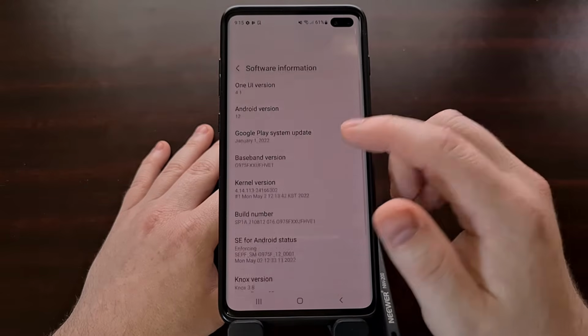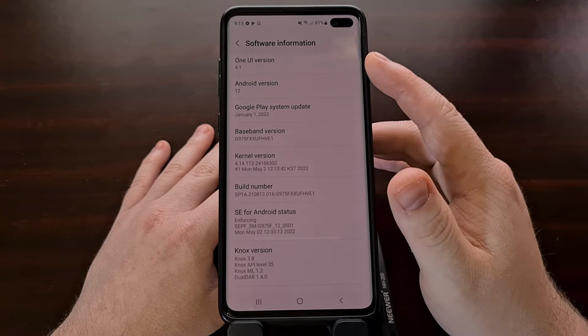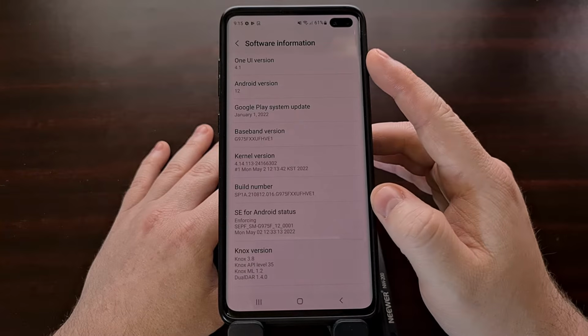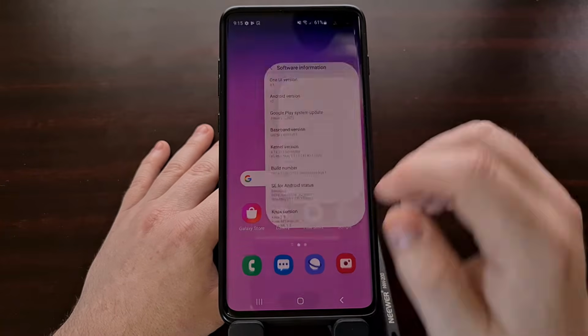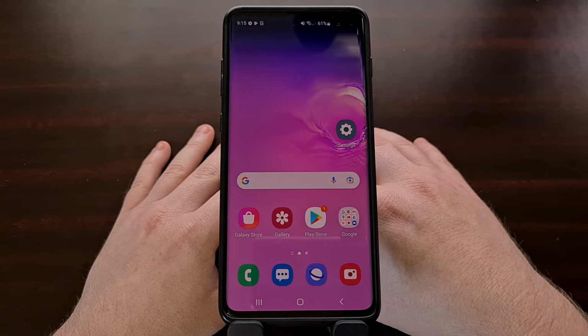So you can see right here we have Android 12 installed. It's updated to the latest version of OneUI, which right now is version 4.1. But again, this tutorial is going to show you how to root both OneUI 4.0 as well as OneUI 4.1.